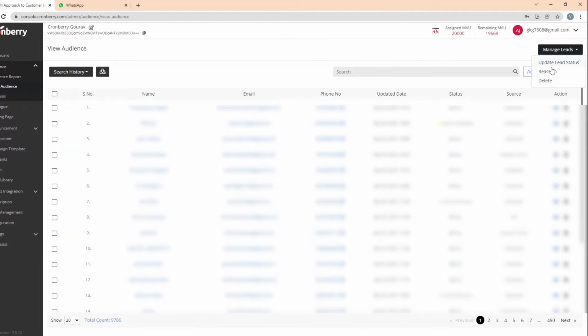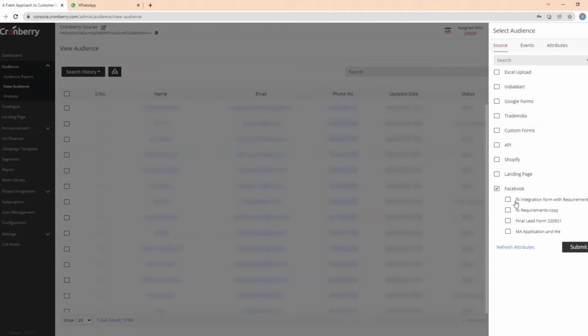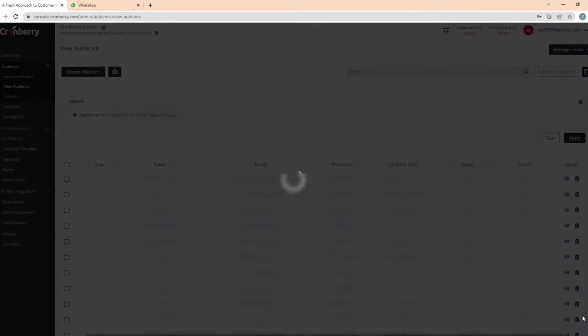Next is the reassign feature. It allows you to change lead assignment based on a particular lead source and its attributes. With this option, you can easily reassign or transfer lead to any telecaller even if that telecaller has not been assigned to work on that source. For this, we'll click on reassign. Select lead source. For example, I am selecting Facebook leads and I want to transfer my hot follow-up leads to a different telecaller. Hence, I will select lead status as attribute.